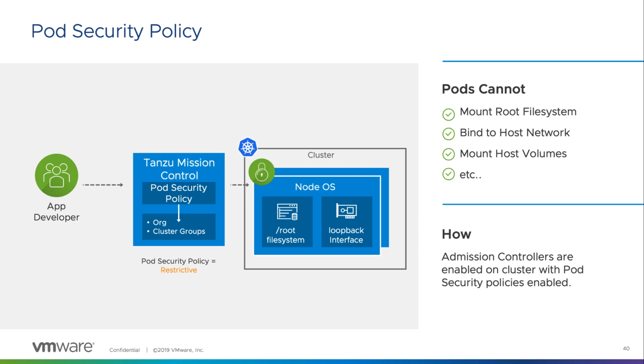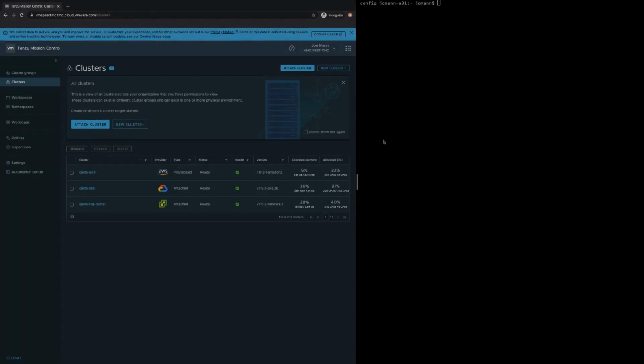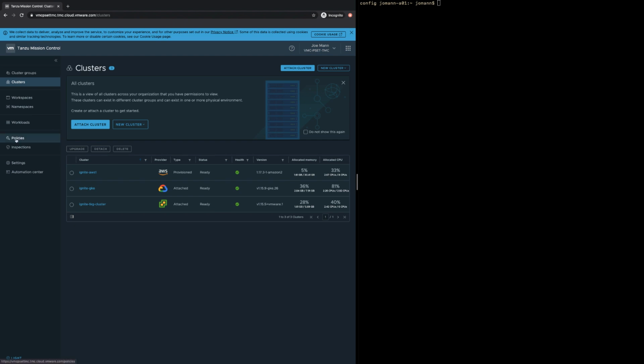So that concludes the slides. Let's hop over to the TMC web UI and see a demo of the network policy in action. So we're back in the TMC portal, and I'm actually logged in as my developer, so I don't have kind of admin access to the environment. I have access to my 3 clusters in my cluster group.